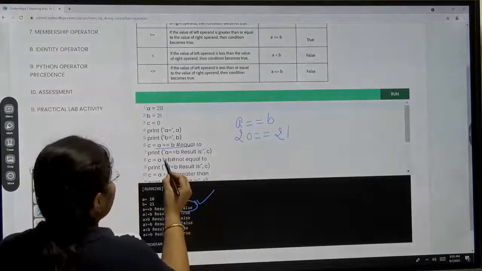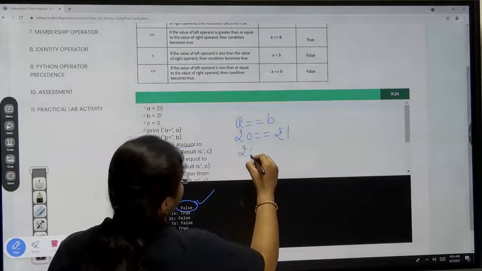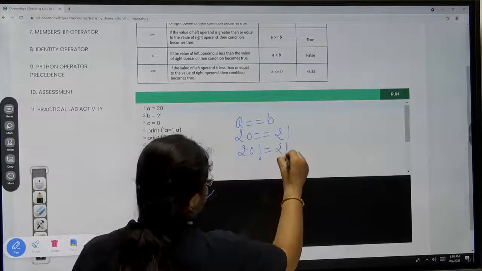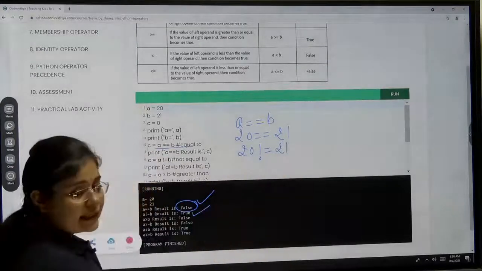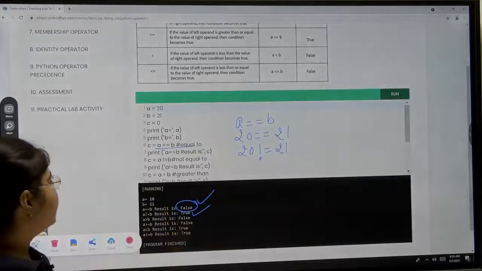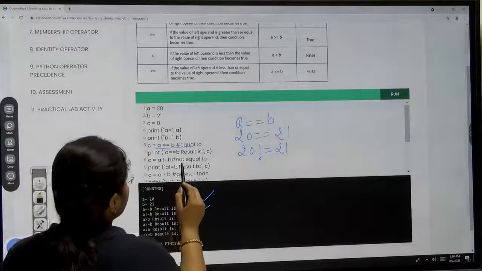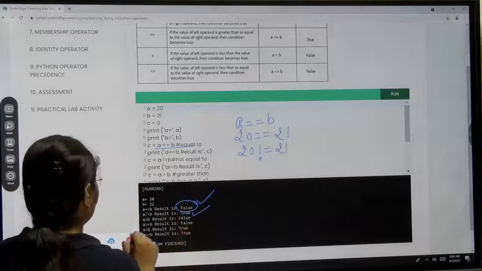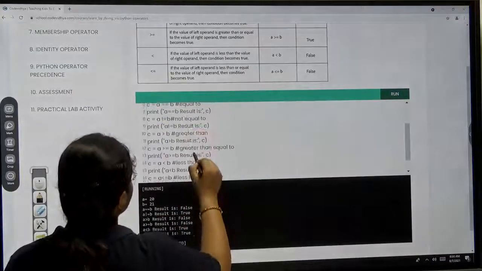Next, A not equal to B. So 20 is not equal to 21. That is true only. So that's why we are getting true here. Next statement is, I have to just scroll this screen here.